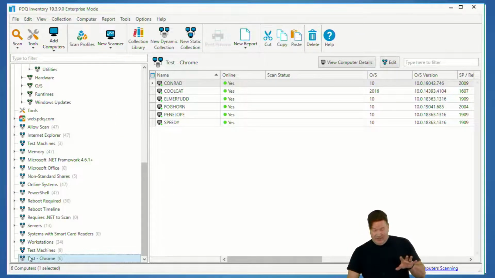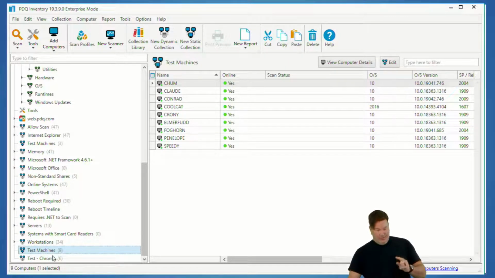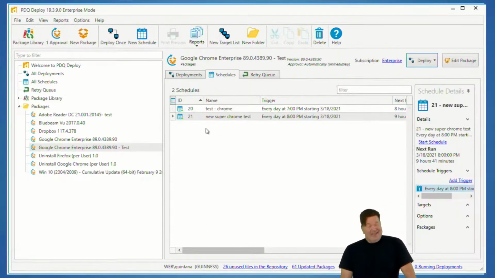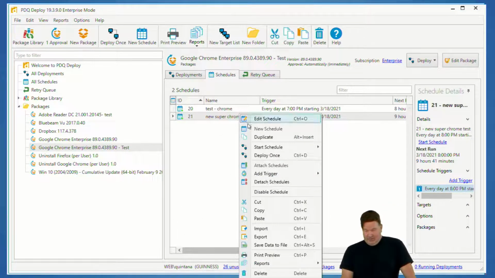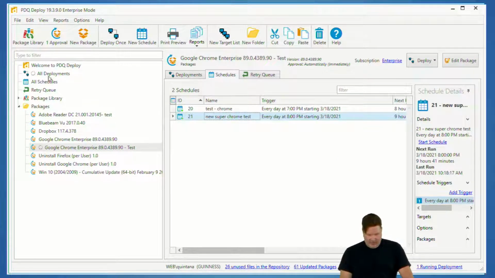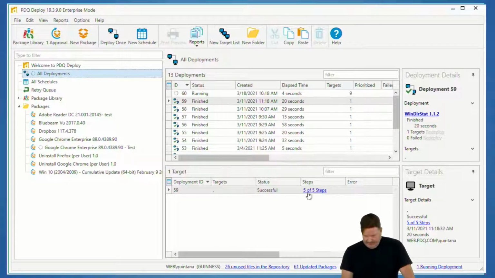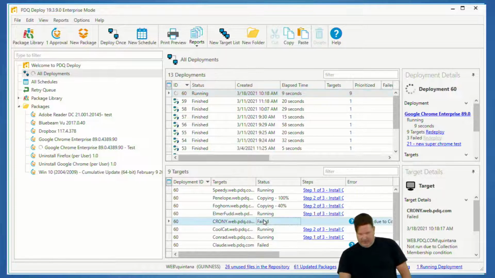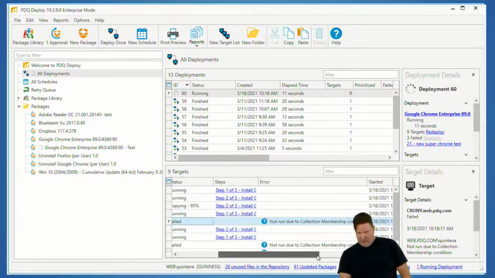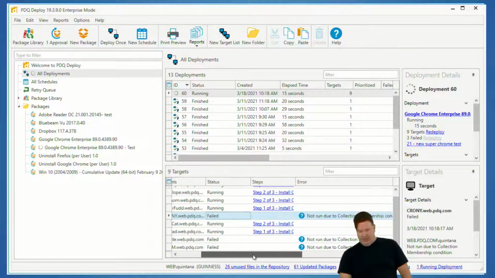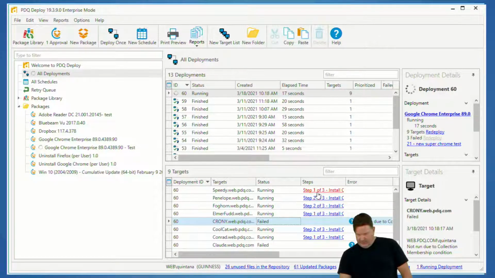Before we do that, let's just go verify, right? So we should be seeing 6 machines, right? There are 9 machines here, but it should only update 6 of these. To test that, we're going to right click and say Start Schedule, all attached packages, and let's go look at that deployment. Okay, so there's my deployment. That one failed: not run due to condition, membership condition. So we've got 1, 2, 3, 4, 5, 6.